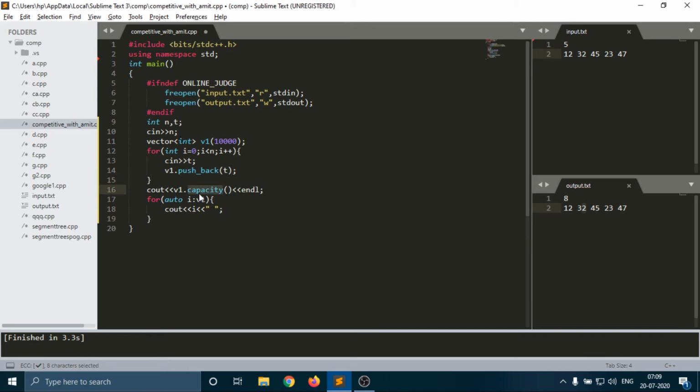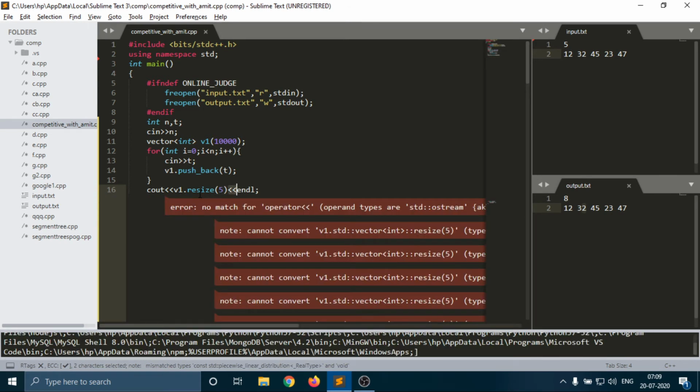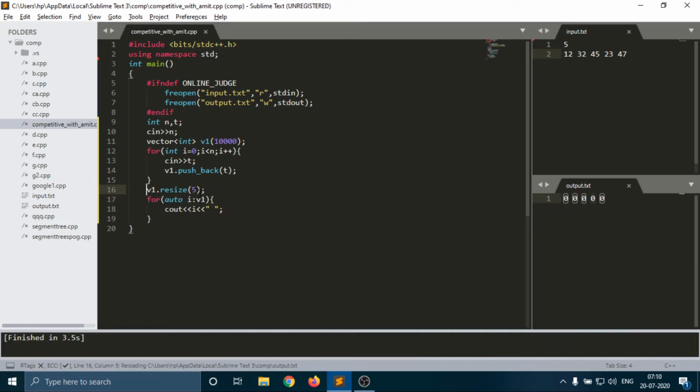Just give a resize, and here the number of elements, 5. Sorry, we do not require to print it, so let's remove both of these. So we are going good because it is resizing it, and what it is doing is initializing all the values by 0 and resizing it to 5.